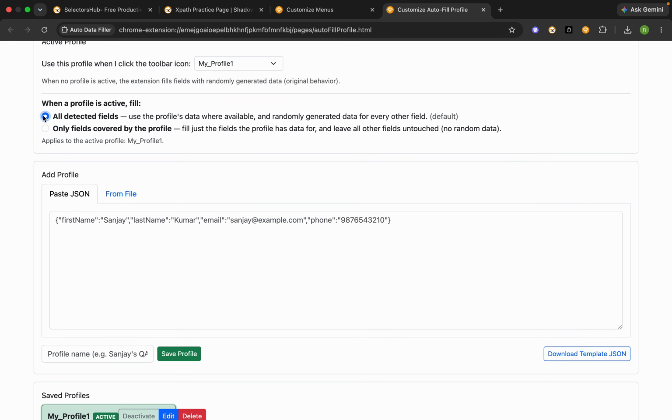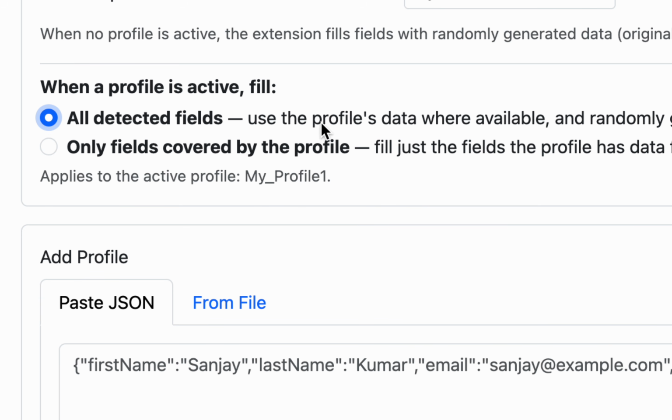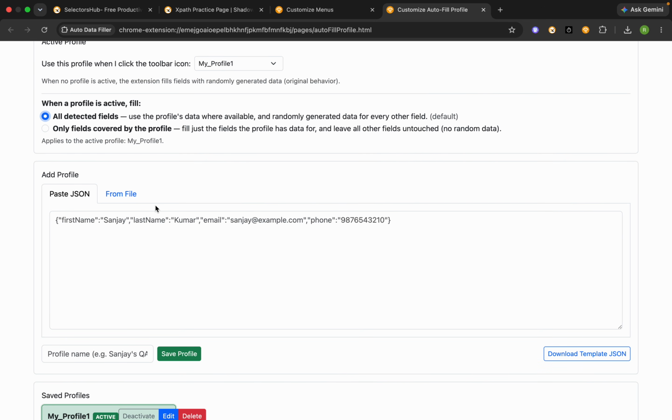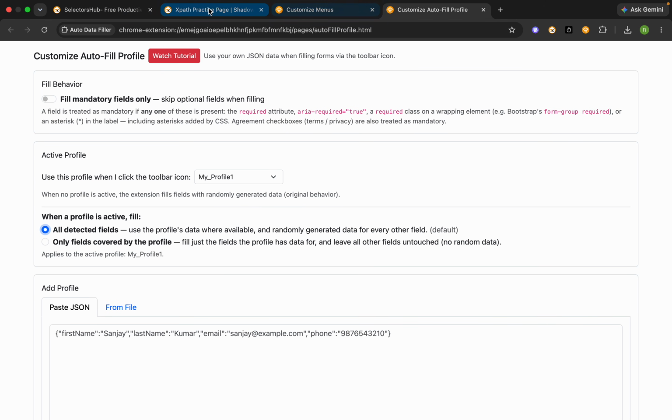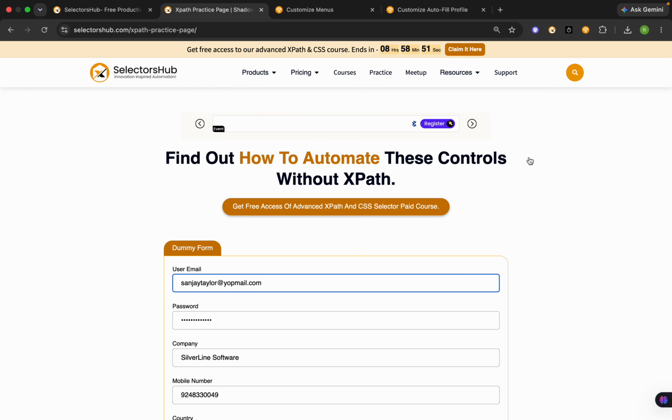Okay, so, for example, if you select this, let's say in a form there is a text box for country and your profile does not have that value, so it will randomly fill that. Otherwise if you check only this one, only fields covered by the profile, it will leave those fields which are not in the profile. So I'll go with this, and now let us go here.